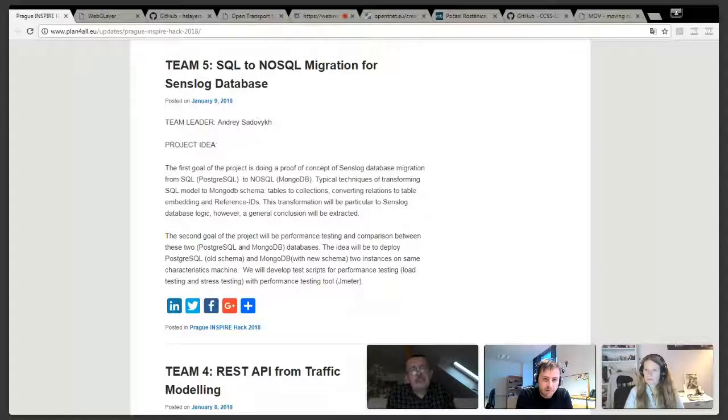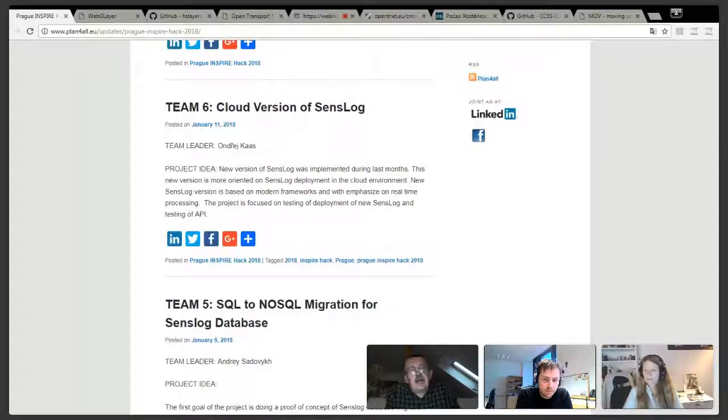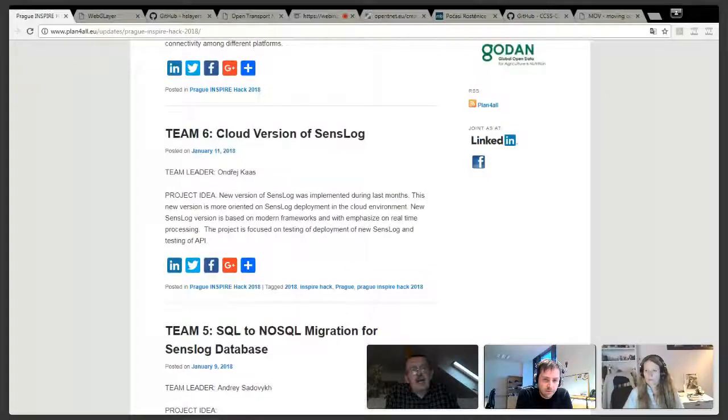From France, we have a group of people who are interested in migrating SenseLog to NoSQL. This could be more basic development, but it's a test that could also show us in which cases it is more effective to use SQL and in which NoSQL databases. Another idea is to test how SenseLog could work on the cloud.